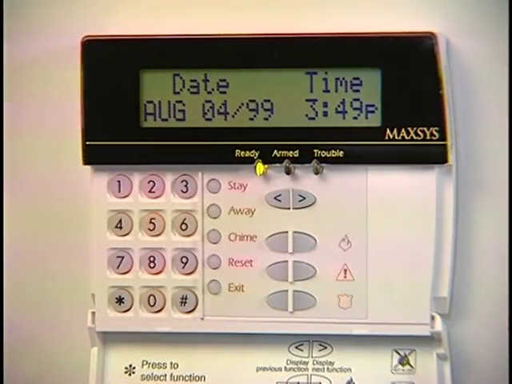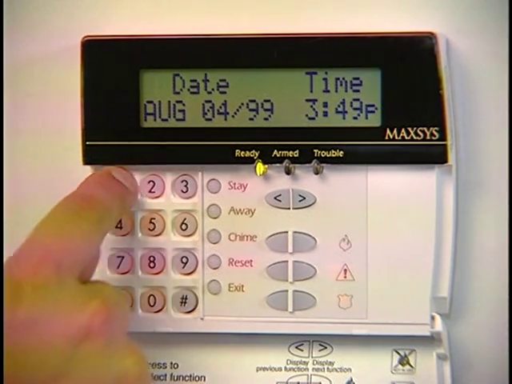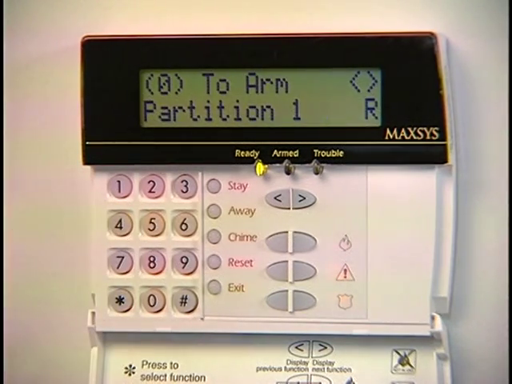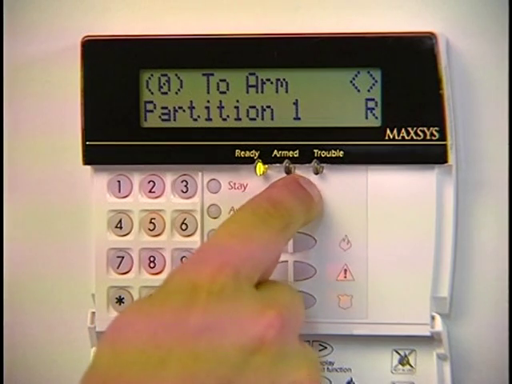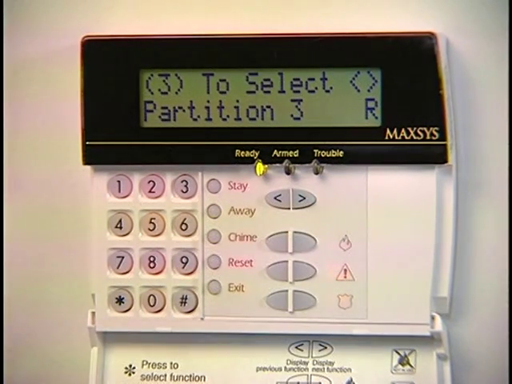A multiple partition user can also arm other partitions on the system. Enter the multiple partition user code and scroll through the menu. You are given the option to arm the partition you are at or select another partition on the system. Scroll through the available partitions. A letter will appear in the bottom corner of the display indicating the status of the partition: R for ready, A for armed, N for not ready, and an exclamation mark if the partition is in alarm.